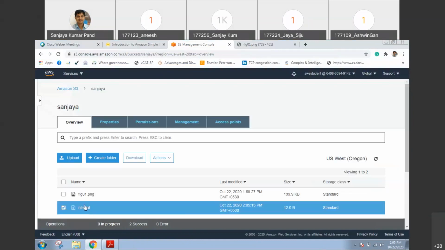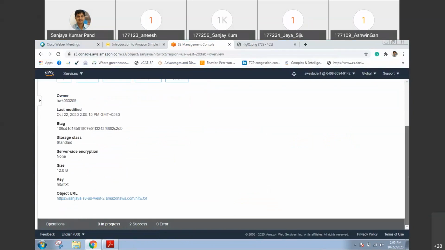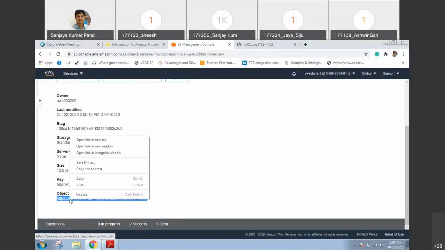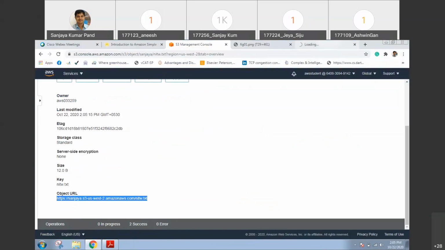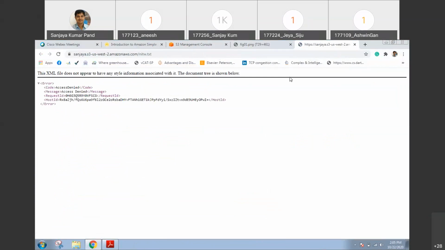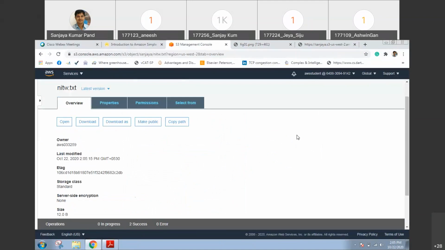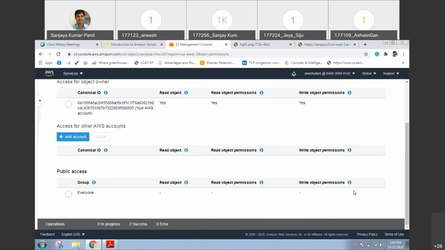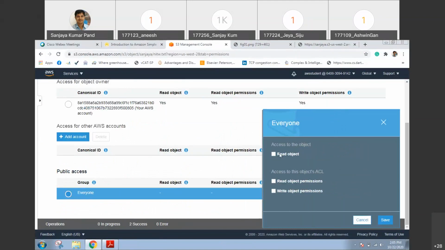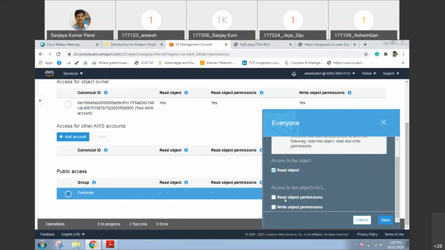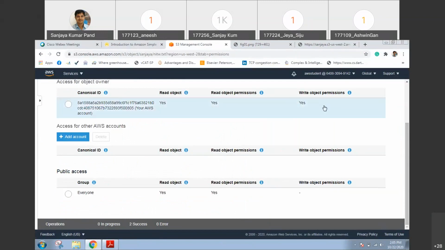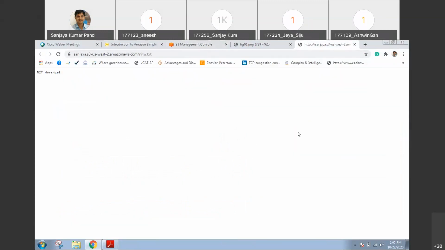Next, you can see this is the object URL for this NITW file. Next I have opened this one. I may face the same error, that is the access denied error. What I have to do? I have to make it public. So let me make it public so that you people can access it. In this way, any number of objects you can create inside a bucket. Now you can see NIT Warangal is coming, right?